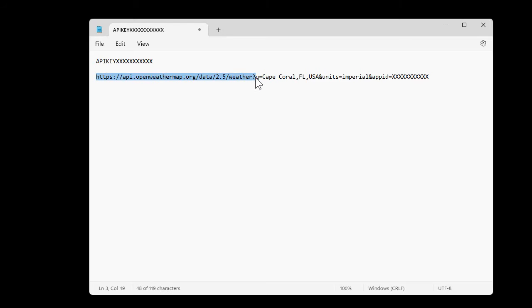The question mark says here's where the parameters start, right? So I've got Q equals Cape Coral, Florida, USA. That's your location. It's pretty good about a wide variety of location formats. Then I specified units equals imperial because the default for temperature is Kelvin. How very sciencey of them, right?